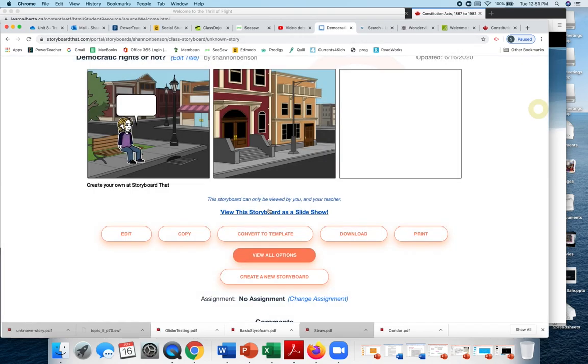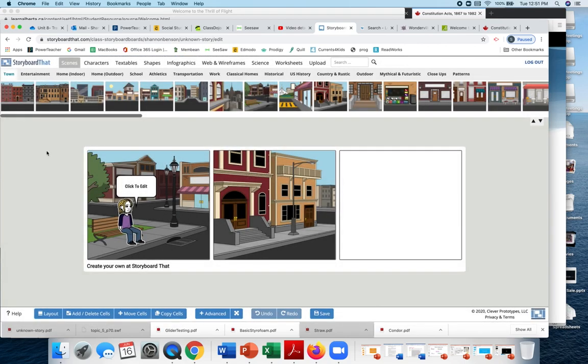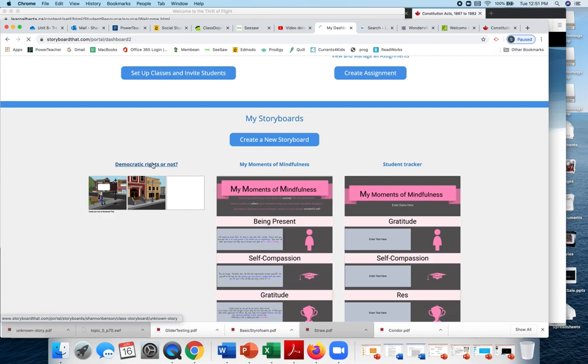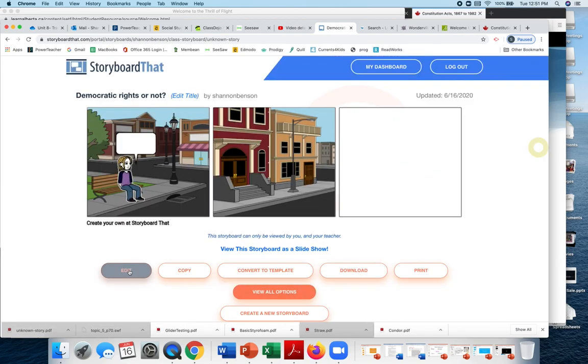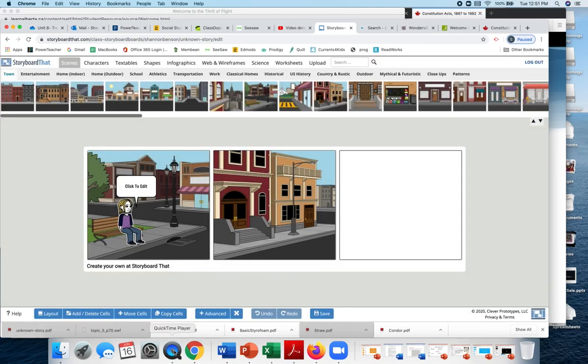Okay, cool. And then if you want to continue editing, of course, you just go back to this edit. So again, to navigate, you always just go to this home board, and then hopefully you have your storyboards. And then you just go edit, and that's where the magic happens.